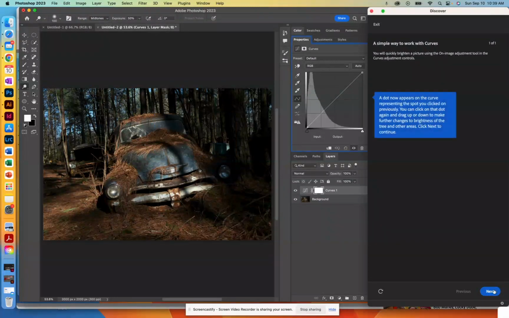So right here, I'm going to click next. It's talking about how this dot appears on the curve and it represents any spot you clicked on, but we haven't actually clicked on anything. So I'm going to come up here and select the shadow one. I'm going to come around here where the tree is. It looks like that's kind of a dark area right here on the tree, and I'm going to click once.